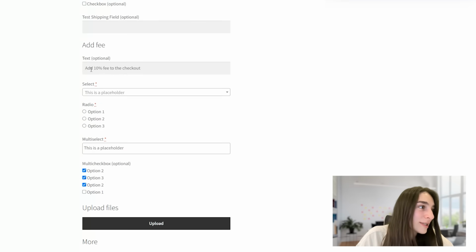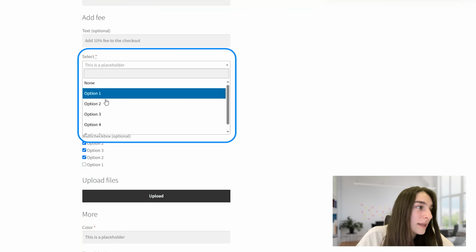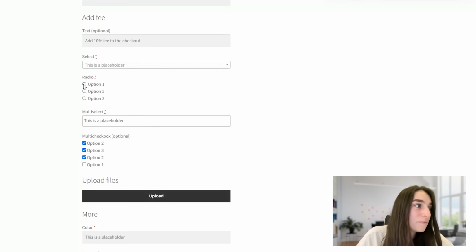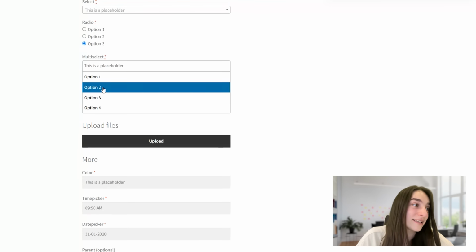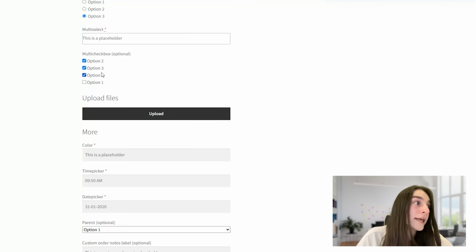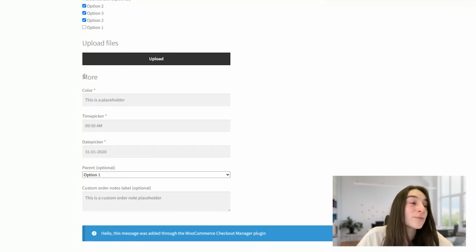Here you are able to add a fee, a 10% fee to the checkout in this case. Then we have these options, again, radio buttons that we can use. This is for the single option. This is another multi-select option that you could use. This is the multi-checkbox. The upload files feature, and then there's more. These are the additional fields that you can add using the additional field section.